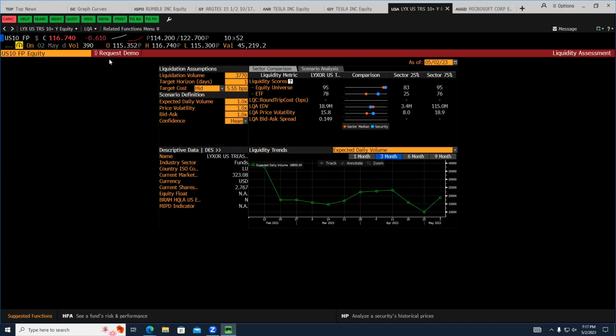So obviously we type in liquidity or type in LQA, which helps us to formulate trading strategies and assess our positions, liquidity risk by quantitatively estimating securities liquidity. So basically it'll give you the liquidation volume, the target horizon day, target cost, scenario definition, and the DES, the scripted data we talked about earlier, and liquidity trend from 1 month to 9 months, and even the sector comparison and the scenario analysis. All of that right here.